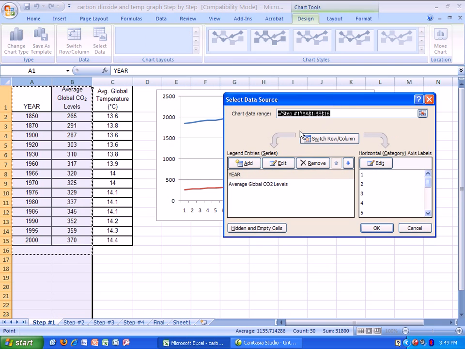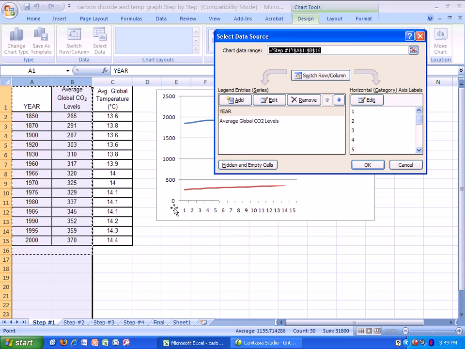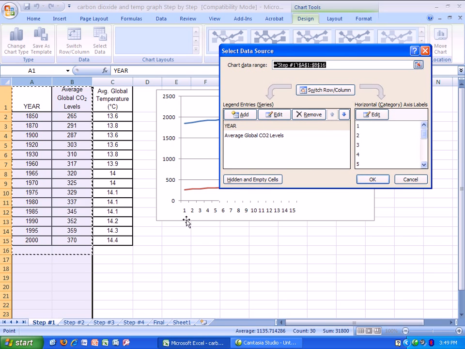Okay, so now you'll see that chart data range right here corresponds with the data that has been selected over here. You'll see that under legend series or legend entries here, this refers to the things that are being graphed along your y-axis, and the horizontal axis refers to the things that are being graphed along your x-axis. The first problem we have is that our x-axis is distributed along this 1 through 15 column. That's not what we want.